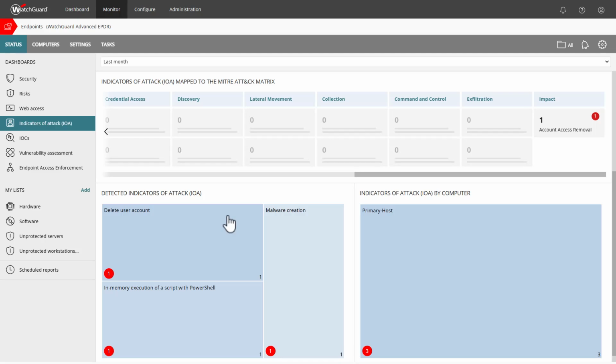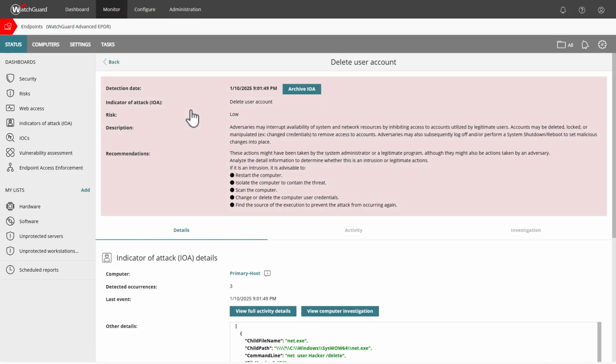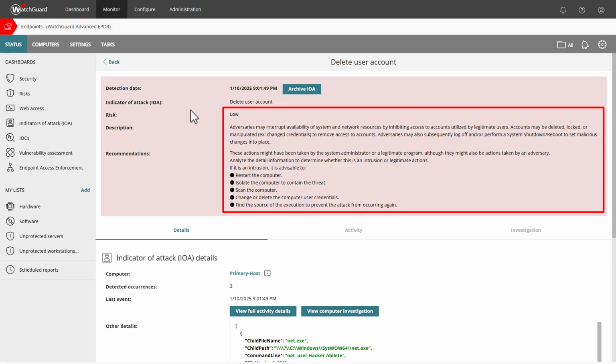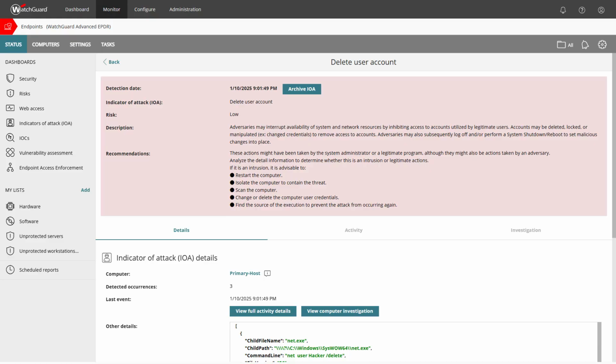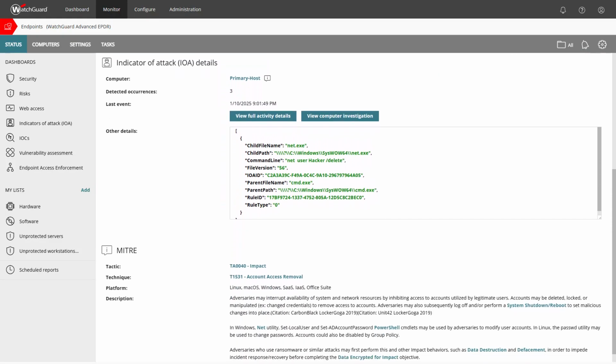Let's take a look at one of our advanced indicators of attack, delete user account. At the top, we will see a risk level, a generic description of this indicator, and some recommendations for next steps that you may want to consider. Below that, you will see details about the specific detection, and then at the bottom, you will find some more details from MITRE about what this indicator means with links back to their resources.